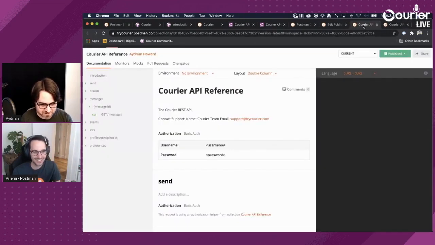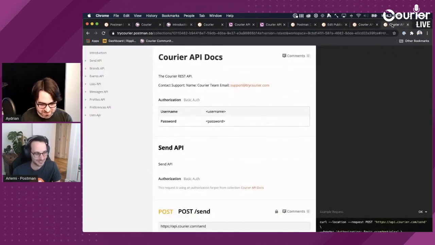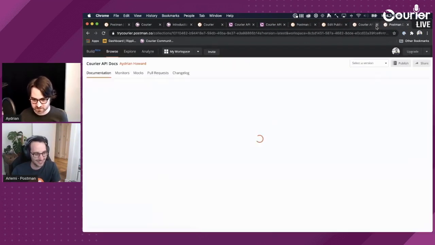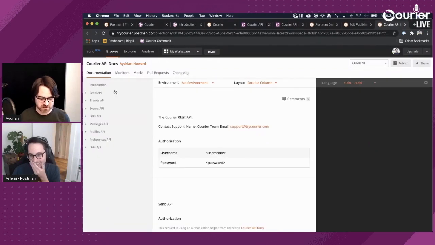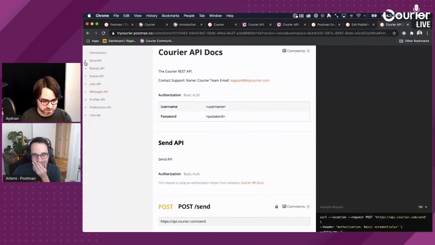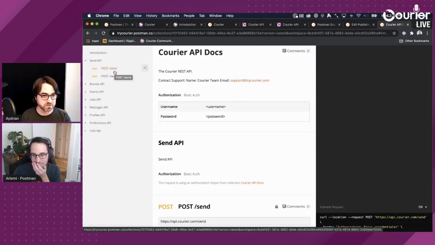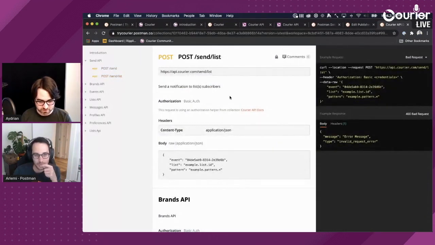What are these tabs? What do I have open? Is this the same thing twice? We're gonna close one of these. Oh, this is actually, oh, hold on, that's not the one. This is the old one. Okay. So we've got the Send API, and it's got both endpoints. If you want to send a single notification to a single user, we got /send. If you want to send it to a list, we got /send/list. Let's take a look at that real quick.